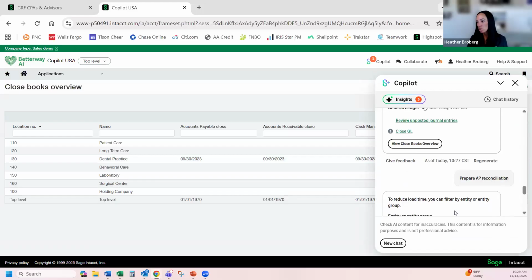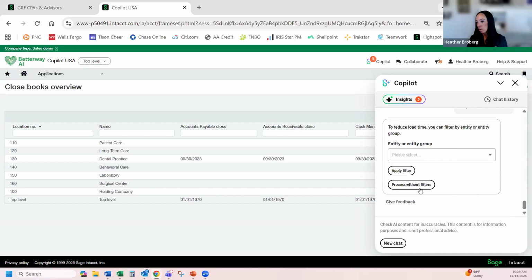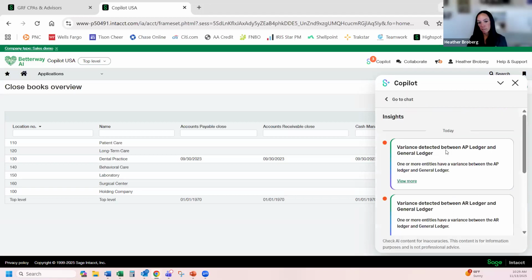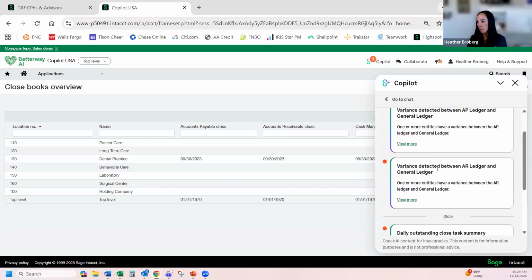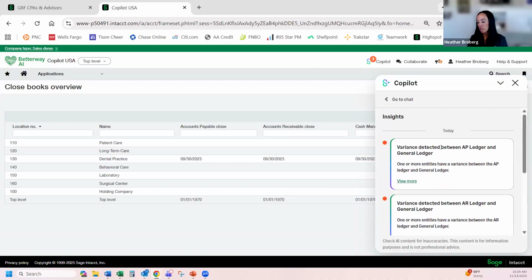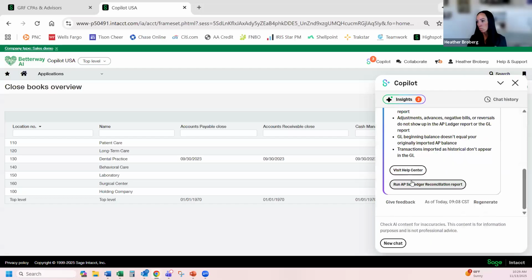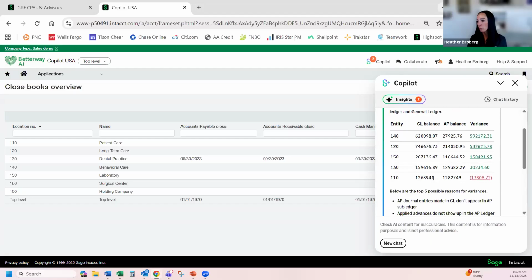Now we can see that Sage went ahead already and has run my reconciliation reports for me. And it's telling me that it is sitting up here now in my insights. Once you run your variance reports, it will then prompt in your insights, you can go in here and take a look at them. It is telling me variance has been detected between AP and the general ledger. I want to take a look. Well, what is happening there? So if I go ahead and pull this up, by entity, Sage has now brought in my GL balance, my AP balance, and identified the variance.